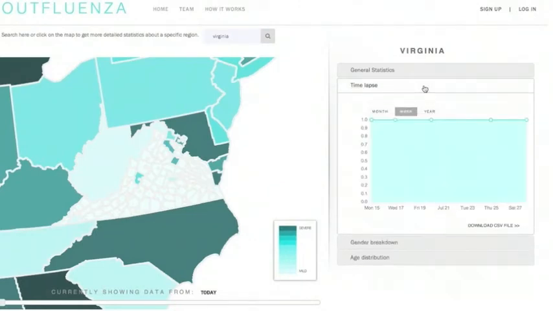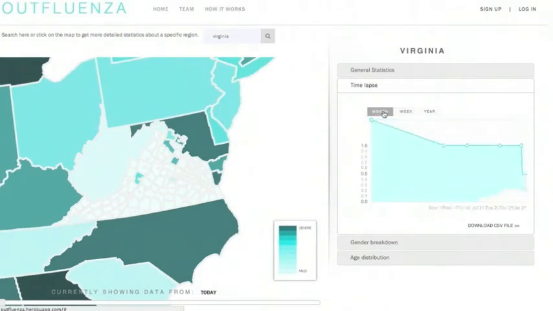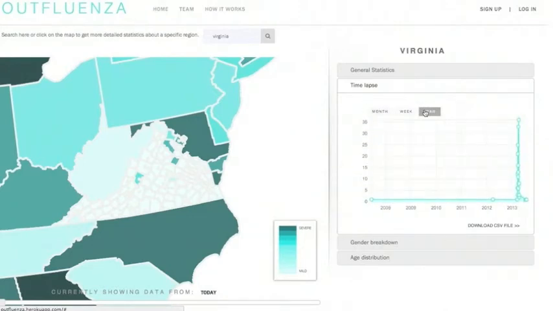Additionally, we can also view the number of cases of influenza over a time period. For example, over the past week, there have been an equal number of cases reported in Virginia. However, over the past few months, the number of cases has reduced. Finally, we can see that over the past few years, on the other hand, the number of cases has actually spiked at 2013.